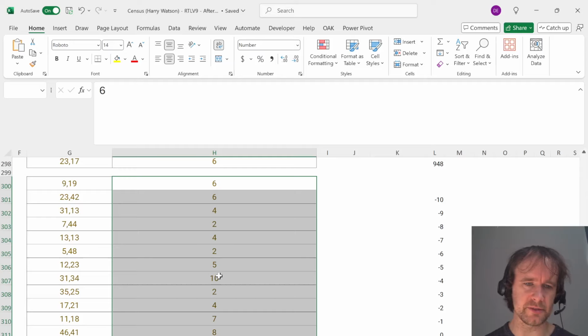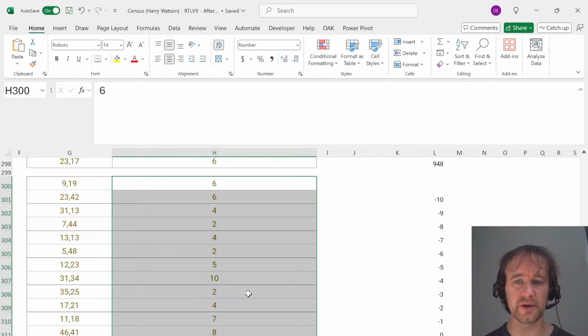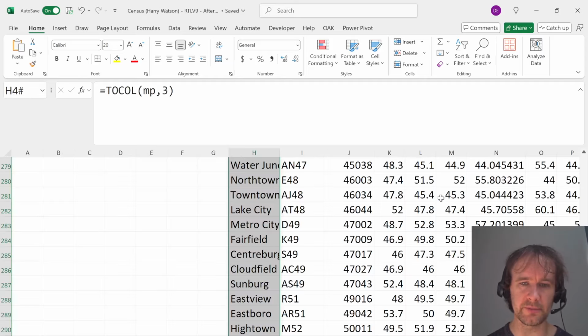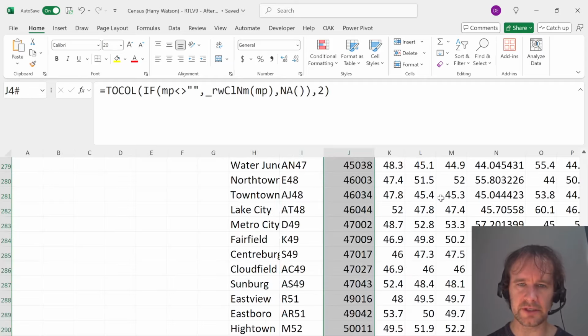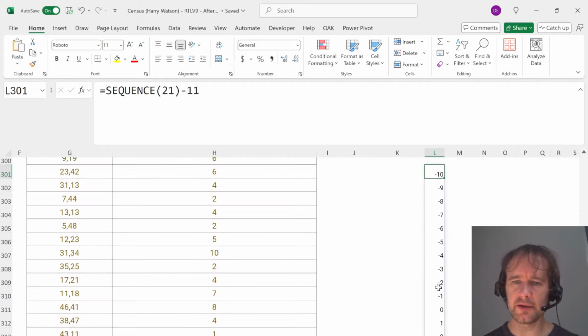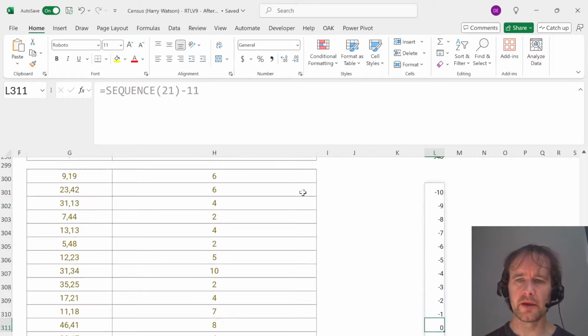If the biggest distance had been 100, well, I guess it couldn't be because the map only goes 50 across. But if the biggest distance had been something much bigger, I would probably have shied more away from this and been more tempted to work out and filter this list by the distances. Might have been a smarter approach anyway. But this gives you a 0 in the middle and then minus 1 up to minus 10 above and 1 up to 10 below.